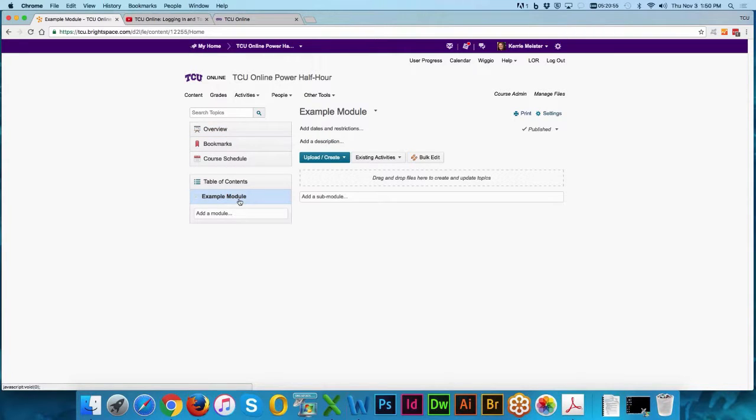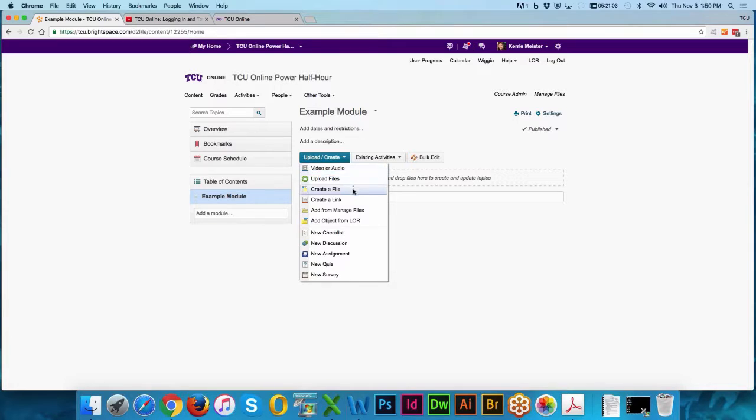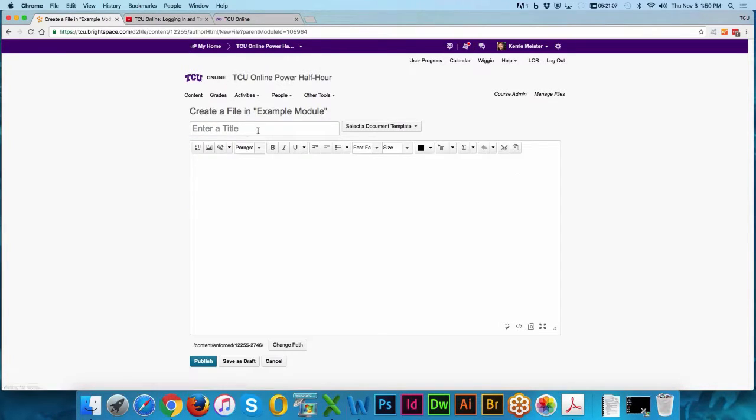So I have this example module here, and to add a file, which is like a content item to your module, you're going to do upload, create, and then create a file. For this example, I'm going to title it lecture. Now you can begin typing in your visual editor here.